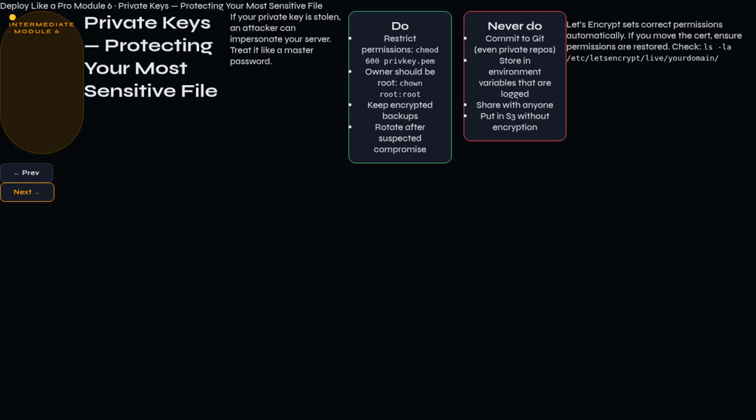You can encrypt private keys with a passphrase. However, Nginx needs the passphrase to start, which means you'd need to enter it manually on every server restart. For automated production use, unencrypted private keys stored with strict file permissions are the standard approach.